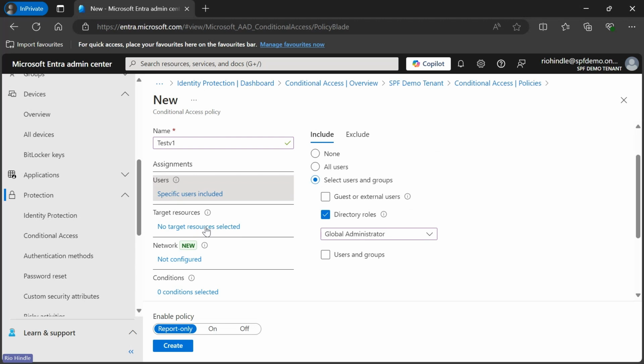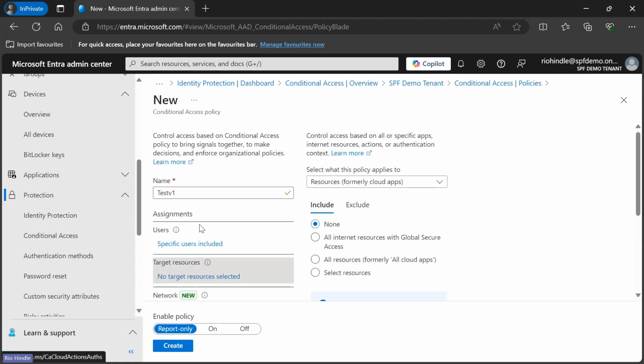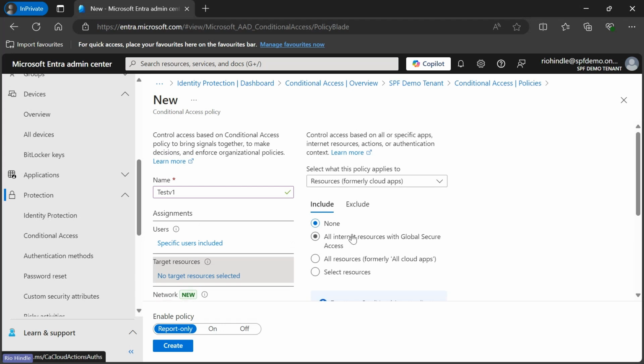Once we've done that, we then need to assign a target resource. So, great, we've targeted or assigned this to global administrators. What do they need to access for this conditional access policy to enact? Well, we can select an individual application, or we can select all resources, formerly known as all cloud apps, right? That's another change Microsoft recently made because, of course, we're not just targeting cloud applications anymore.